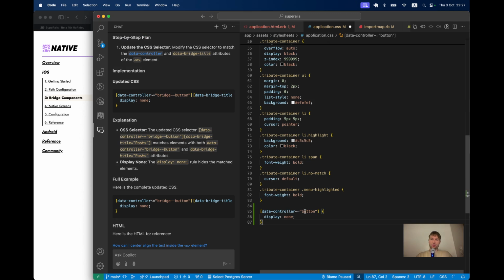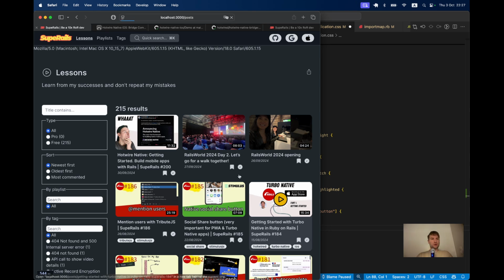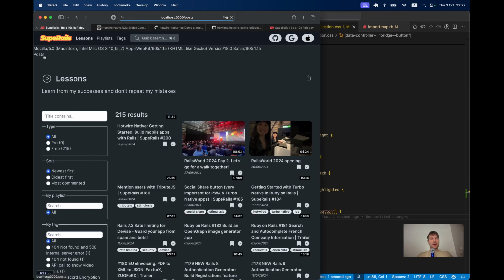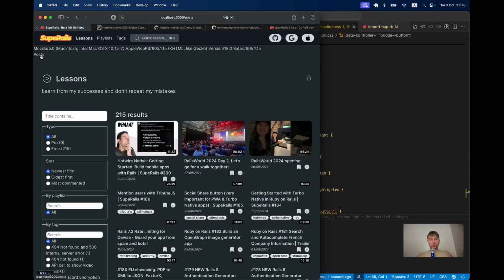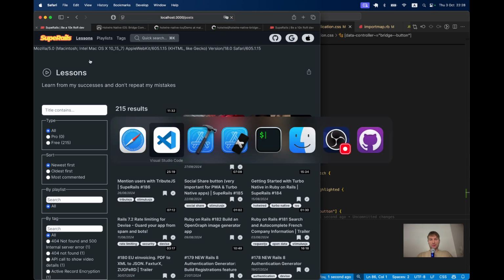We would say data controller bridge button, display none. So now I'm going to refresh my application here. Let's say I will comment out this display none. I have this link to post displayed. Okay. So now I'm not displaying it.